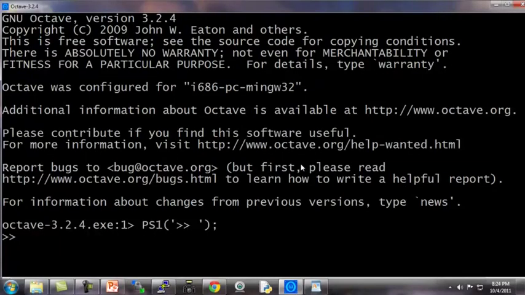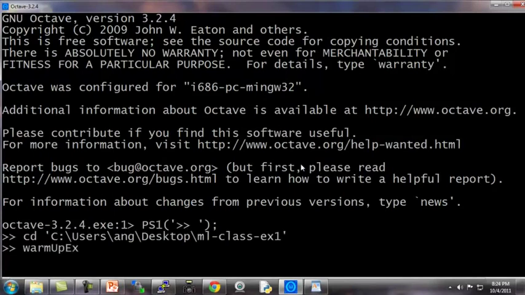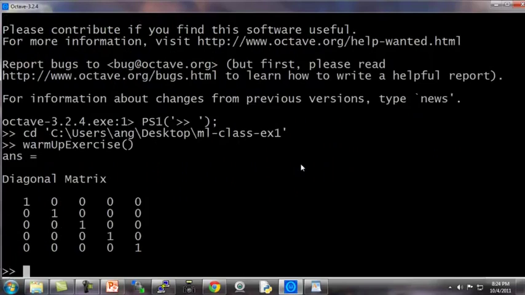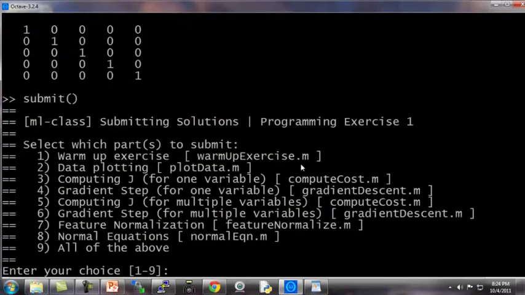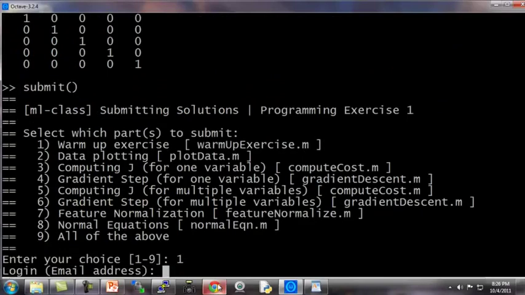Going back to my Octave window, let's now go to my directory, user/ang/desktop/mlclass-ex1. If I want to make sure that I've implemented this, I type warm-up exercise like so, and yep, it returns the 5x5 identity matrix that we just wrote the code to create. And I can now submit the code as follows. I'm going to type submit from this directory, and I'm ready to submit part 1, so I'm going to enter choice 1.